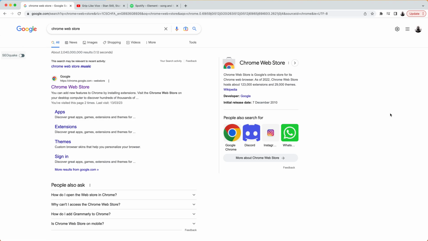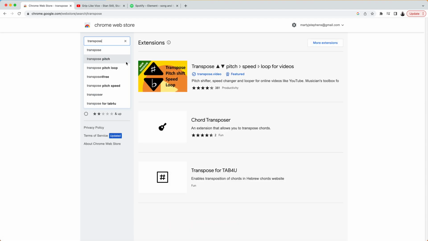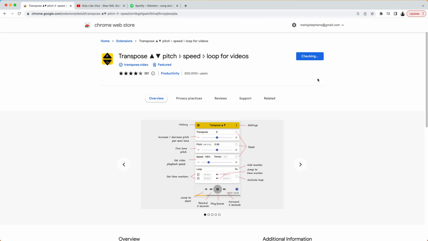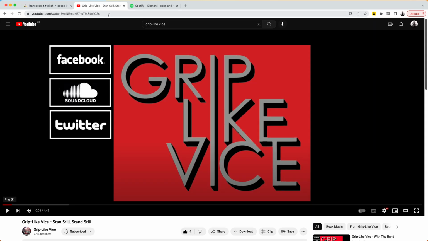Hi, in this video I'm going to show you a Chrome extension that I think every musician needs to have installed. First, head over to the Chrome Web Store and search for Transpose. The extension we're looking at is used to transpose pitch, speed, and also set up loops for, it claims, videos, but it does all of the audio in your browser. So add the extension, and I always like to pin it as well because it's just so useful. That's all we need to do to install it.